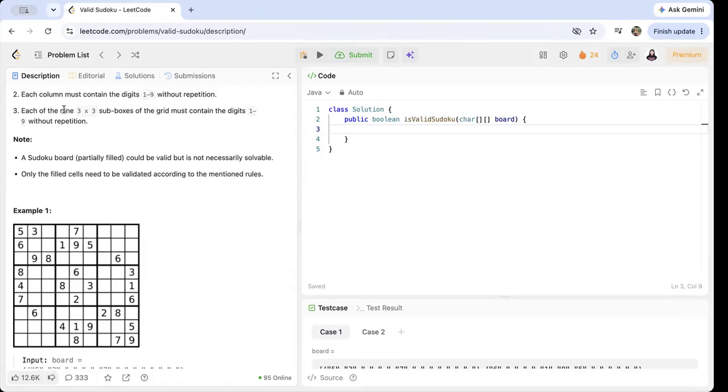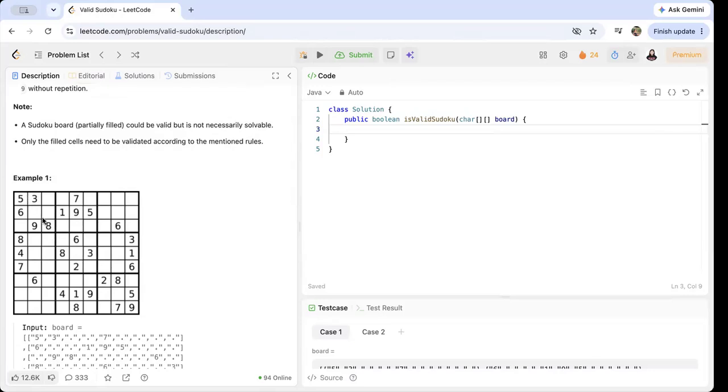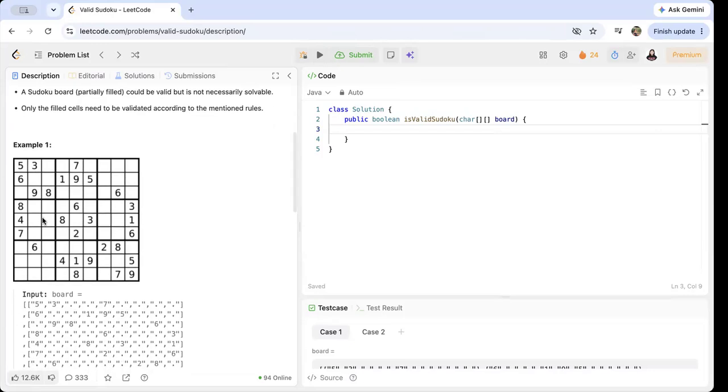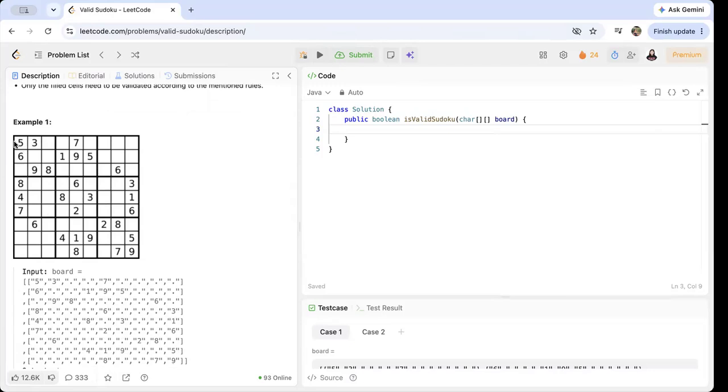Now the third one is a bit tricky, which says we cannot have numbers repeated in a particular subgrid. We have 9 subgrids, and in every subgrid we can store the numbers in a set. Same approach here. But the question is how we will know the grid number. So let's see. Let's say my i is between 0 to 2.